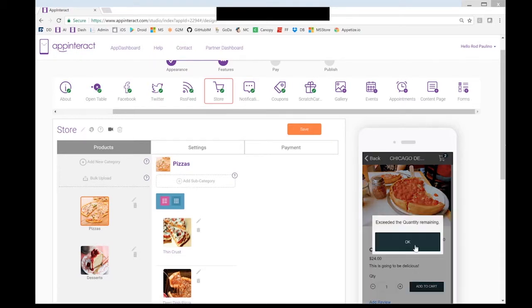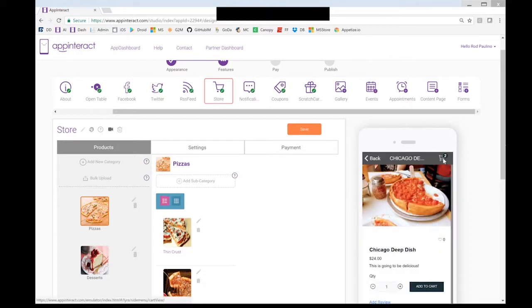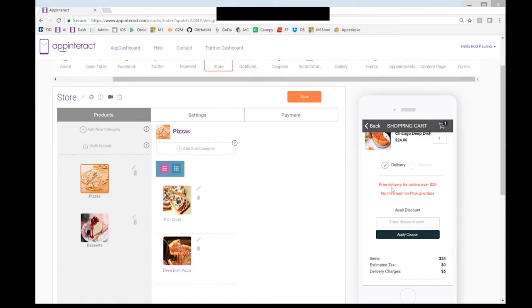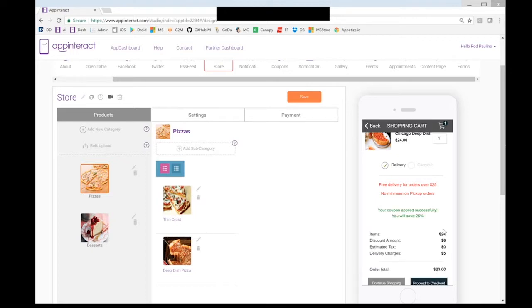I'll add 2. Oh, okay, I see. I think I already have something in the cart here. There it goes. All right, so now I have a deep dish pizza at 1, and then it says I want it for delivery. Free delivery for orders over $25, and no minimum on pickup orders. And now I want to try to avail of the discount here. So let's put in pizza 25 off. I think that was it. I can't remember, there was an S there, but let's try to apply it.